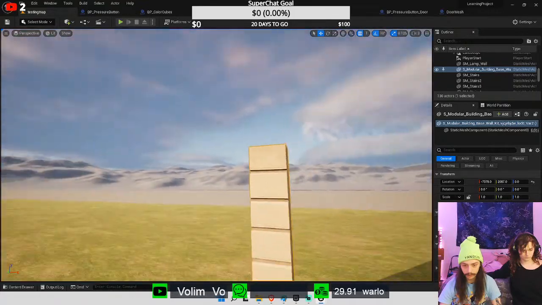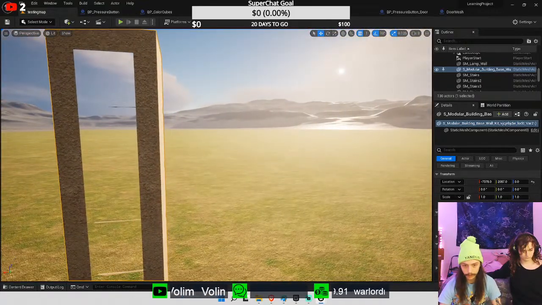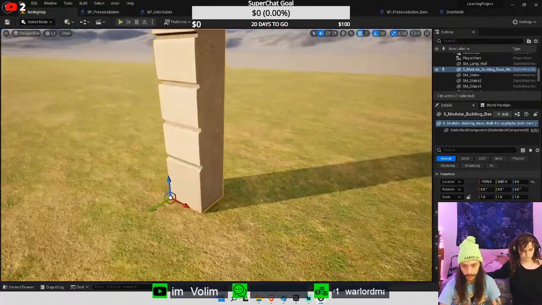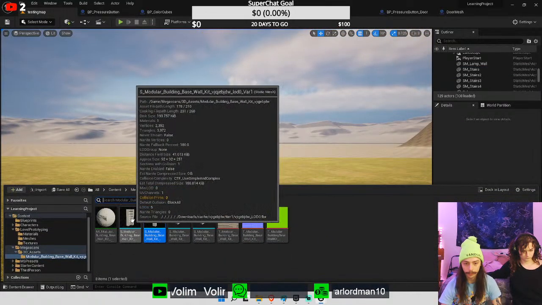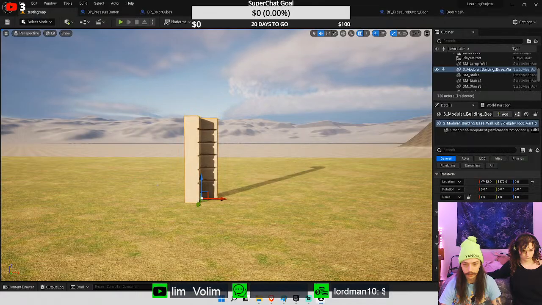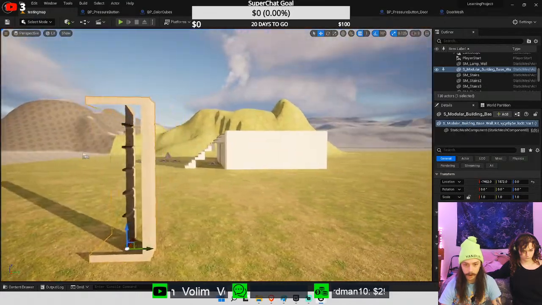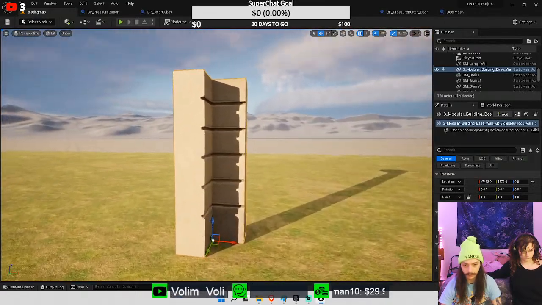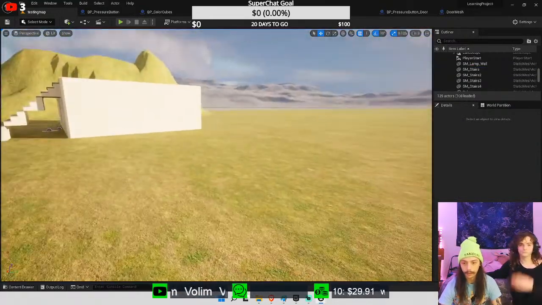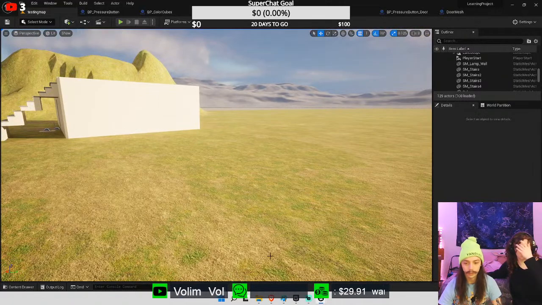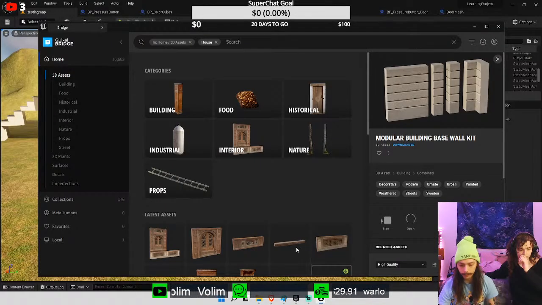Oh, okay, I'm not sure why it's see-through. That's weird. So these are for if you want to build a modular area. I guess they're only for an interior, which is kind of lame in my opinion. But with Quixel Bridge, what I just showed you, you can get pretty much any kind of assets you want.